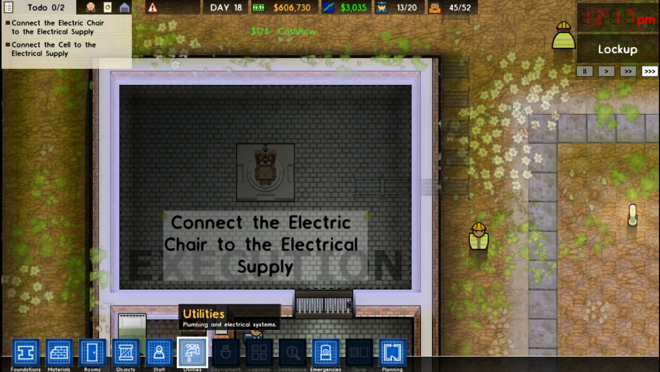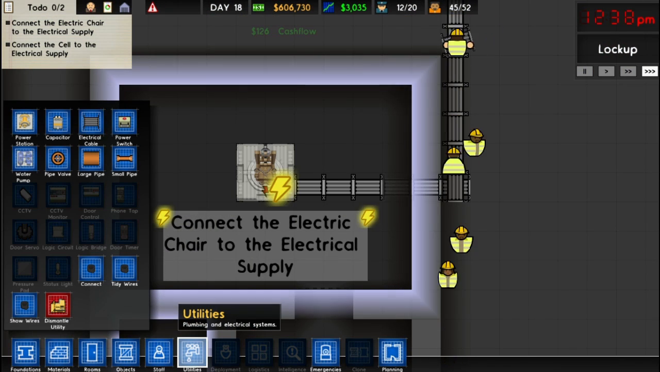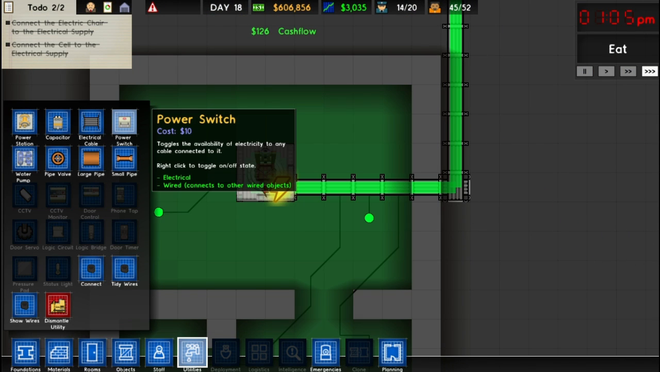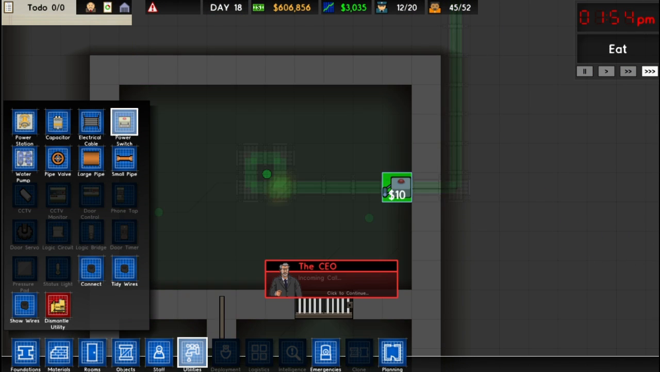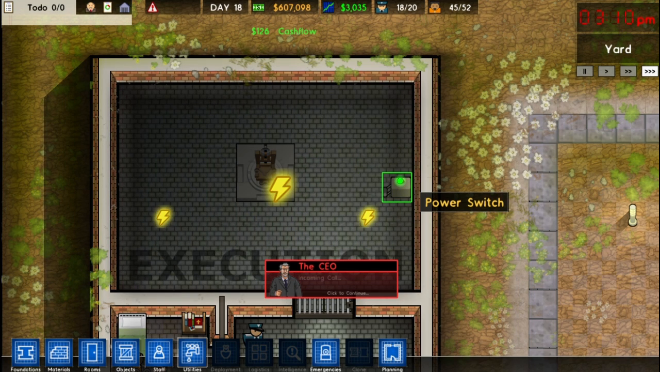Now, while we're waiting for our workers to install it, there's one bonus thing. You don't need to do this, but for the sake of realism and maybe safety, I'm going to do it. In Utilities, there's a power switch. Now, you can place this power switch on the wall. And once you place the power switch, you can turn it on and off by clicking on it. So by left-clicking on it, I can turn it off, and I can turn it on.